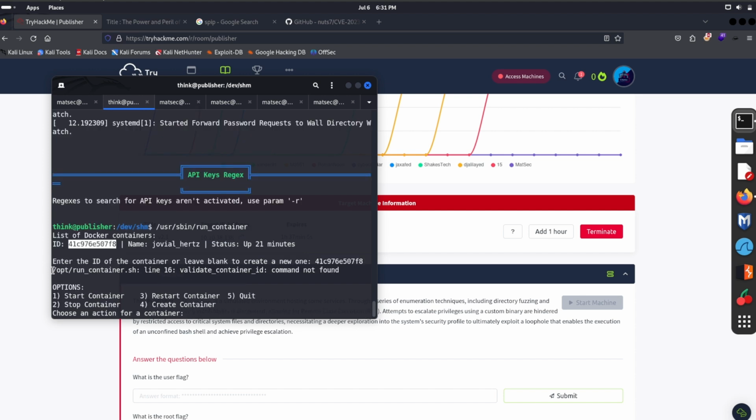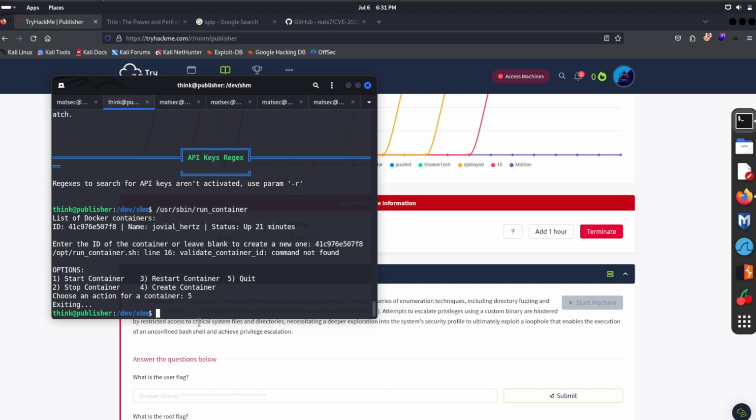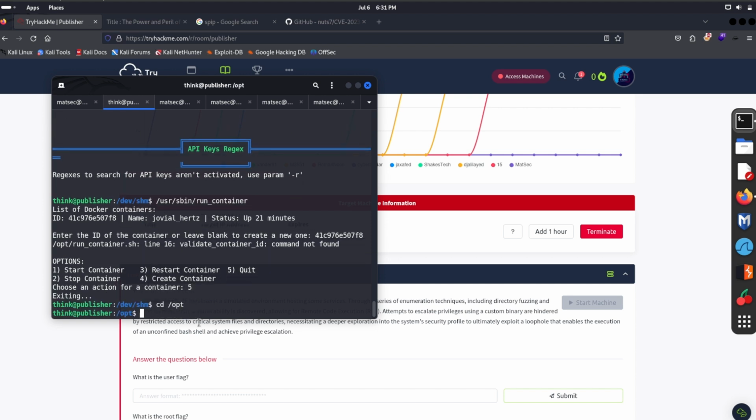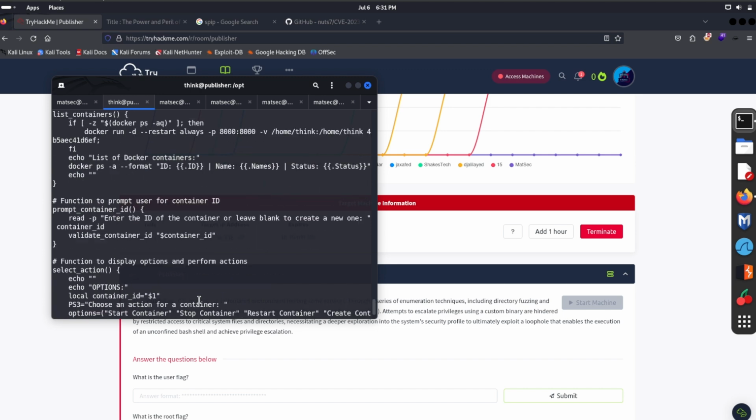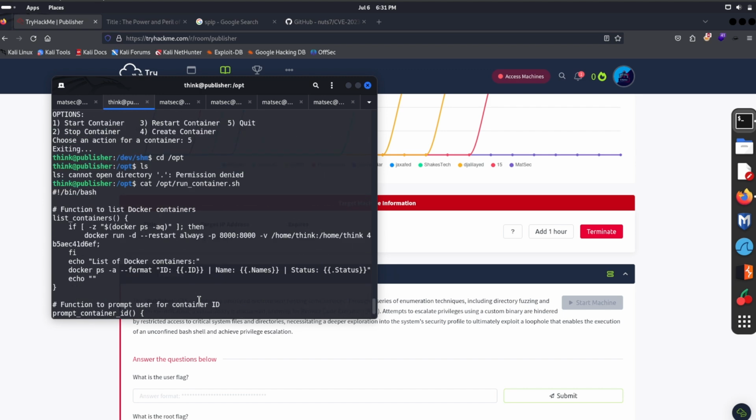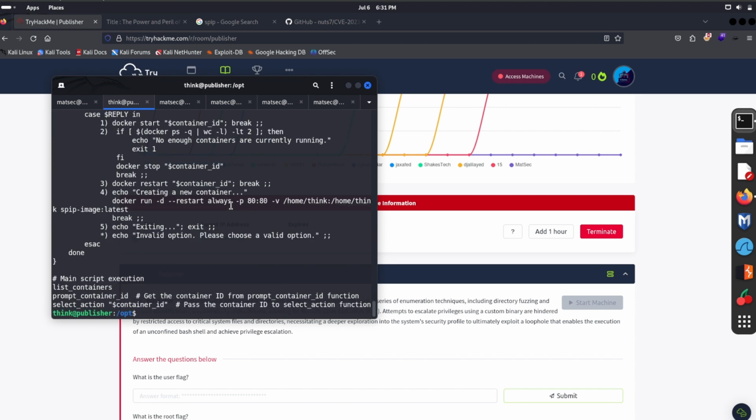If you see here, there is an opt run container.sh, which we cannot see. So we'll quit it, but we don't have access to opt. You see ls, we couldn't view anything, but I think we can see this. Yes, we can read this script, but we don't have access to the opt, and also we don't have access to write anything on this file.